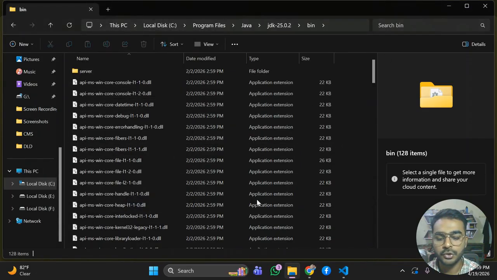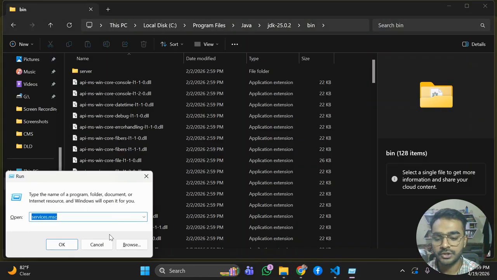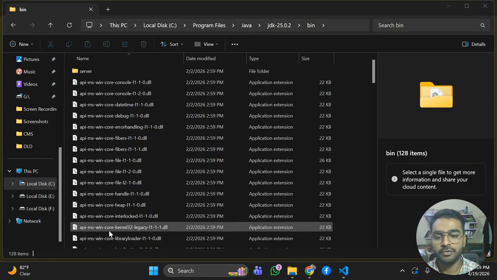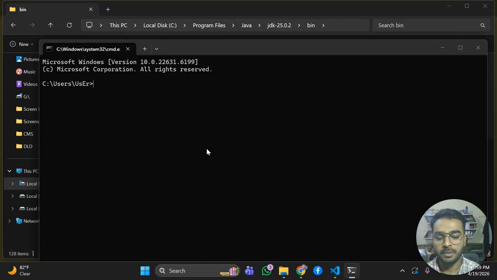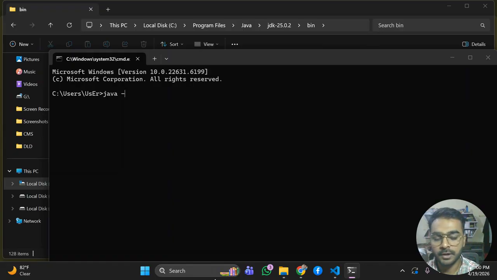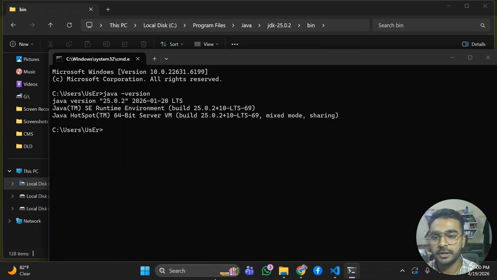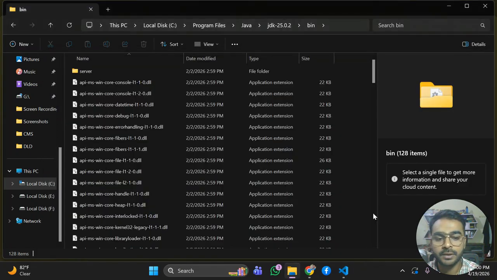After this, you need to confirm the installation. You need to confirm the adding of the bin path into your system by entering java, hyphen hyphen version, and then it will show you your Java JDK version. This is our Java JDK version. Now we have successfully added our Java JDK file into our environment variable.